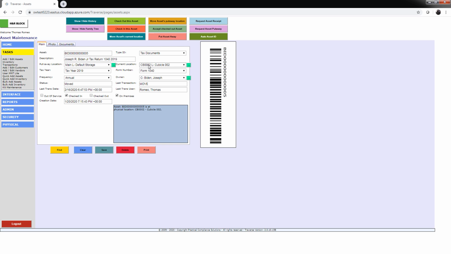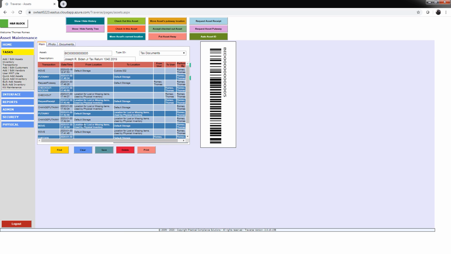You see how now it moved. I can look at the history of the transactions, and you see that's the move that just took place. It's at the top of the list. So they go in reverse chronological order.